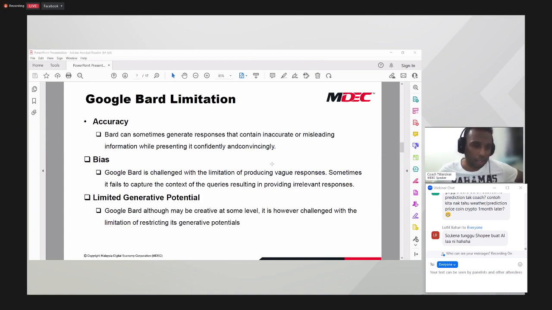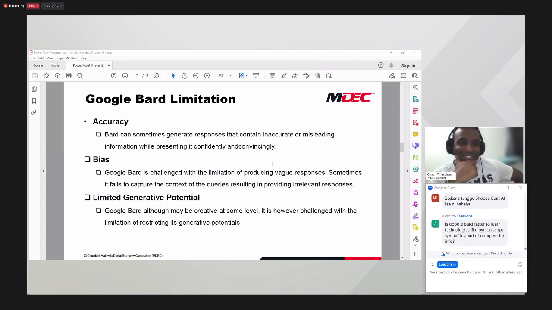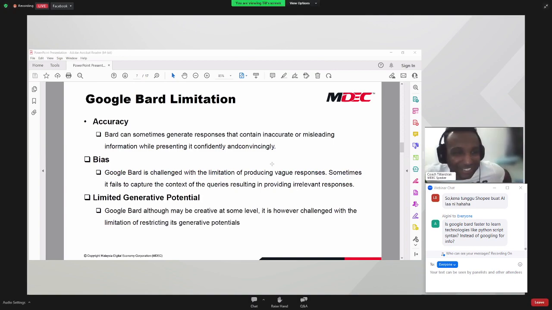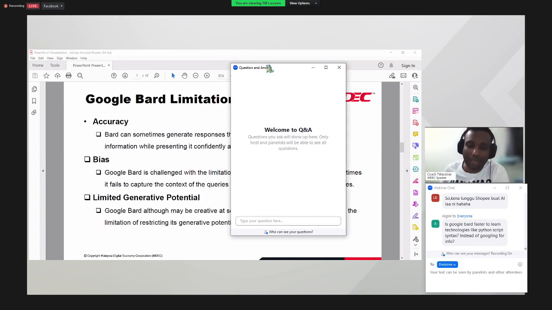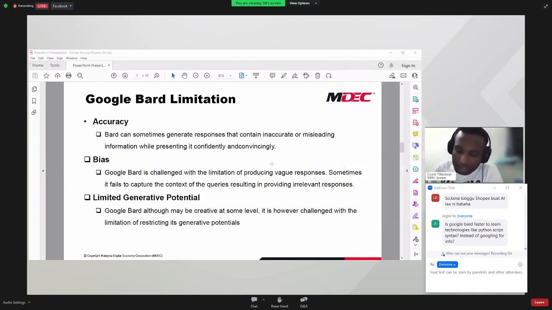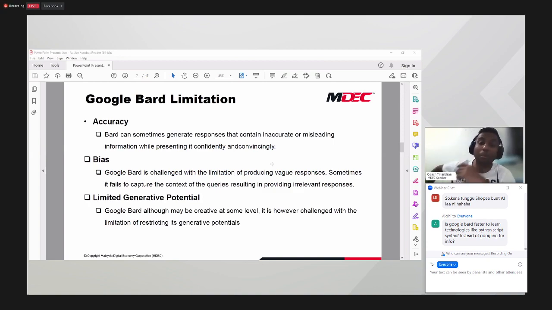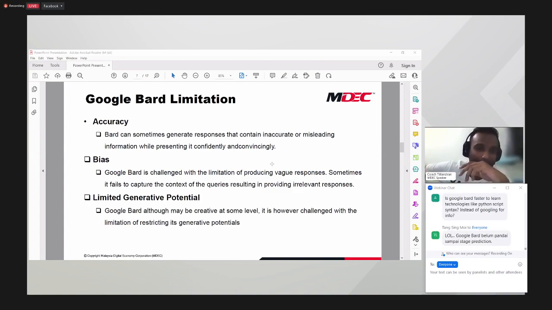And Google Bard boleh buat some prediction tak, coach? Contoh kita nak tahu weather predictions, crypto 1 month later. Okay Zulkarnain, that's a very good question. I pernah cuba tengok prediction benda-benda ni. Dia tak boleh nak bagi a direct answer sebab dia akan bagi jawapan di mana they can't predict. They are not allowed to do that. So the answer is no. I pernah cuba tapi tak ada. Sorry. So kena tunggu Shopee buat AI lah.